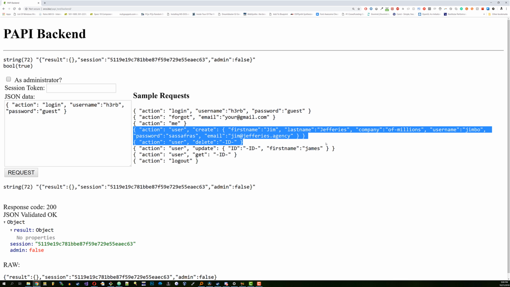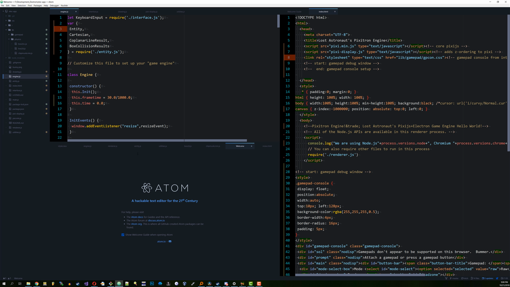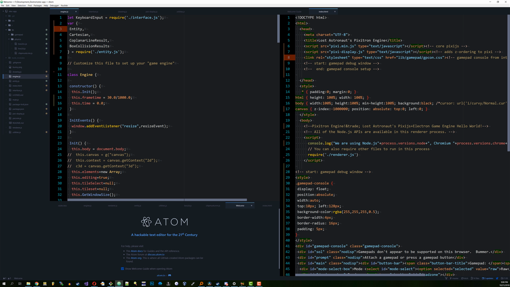So in this case, if we wanted to, this is like creating a new game. This is like seeing who's on a game or finding out information about that game. And that's where we're going to go next. But let's turn this off, flip back to the fun stuff, which is writing the game engine, and get you familiar with some of the concepts.